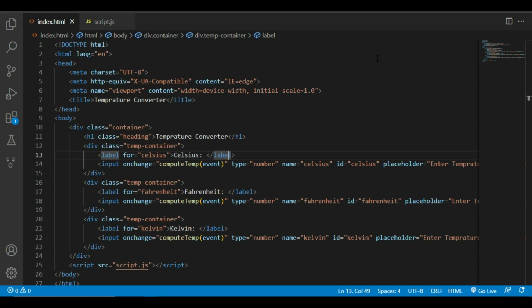I have two files, index and script, for HTML and JavaScript respectively. In the HTML file, as usual, I have a head section which includes meta and title elements. In the body section, I have a div with class container. Inside this div, I added a main heading and three more divs for fields and labels. Each div has a field and a label element.